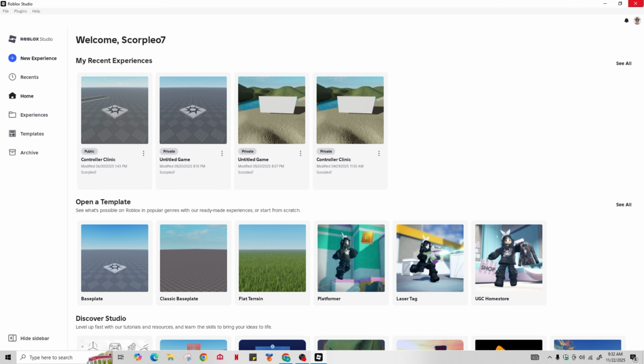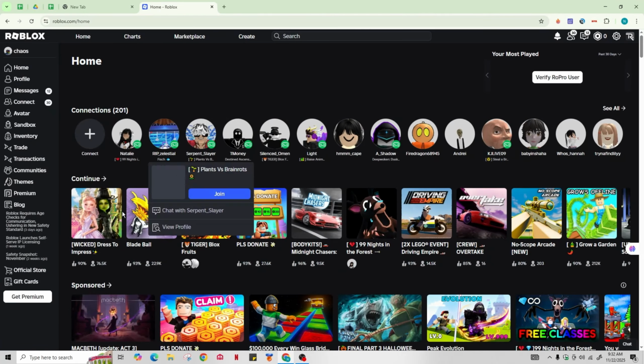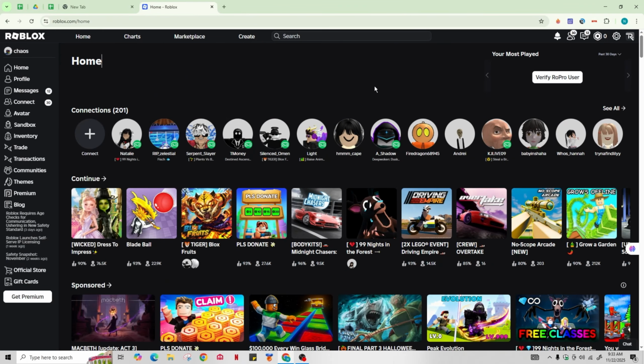Another thing you can do is uninstall Roblox Studio completely from your computer and reinstall it again.